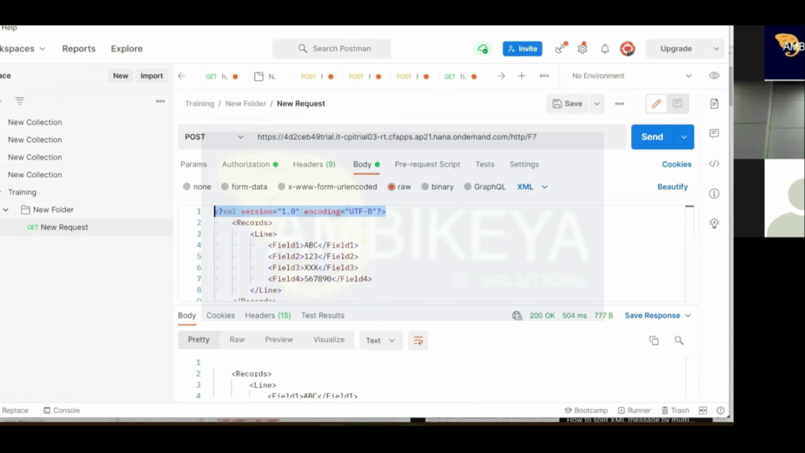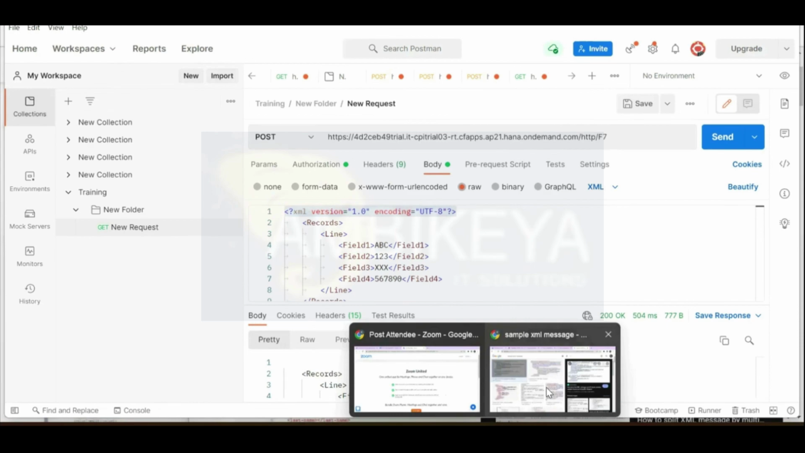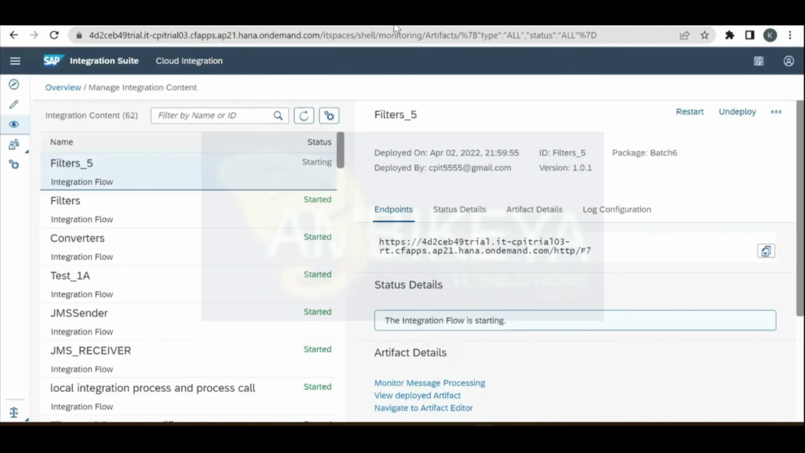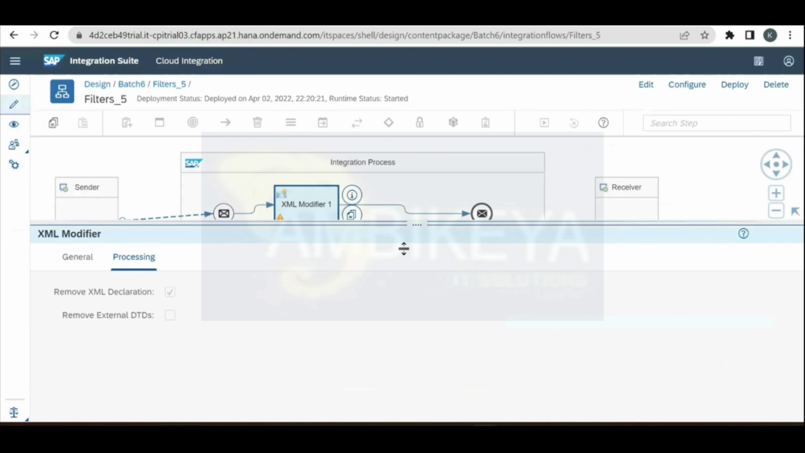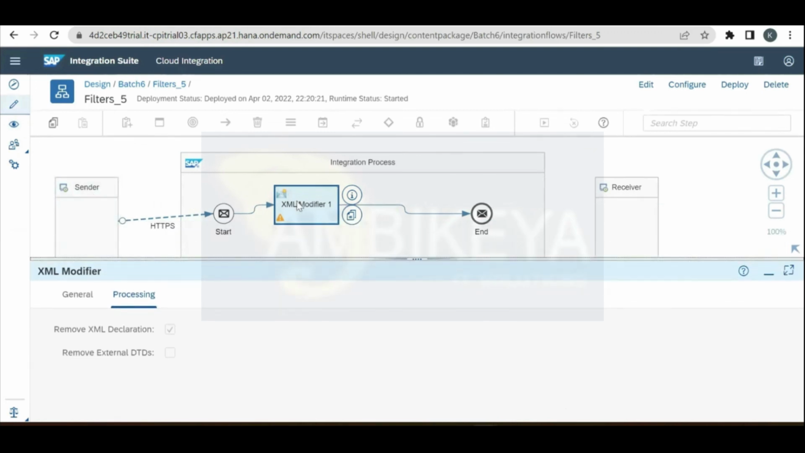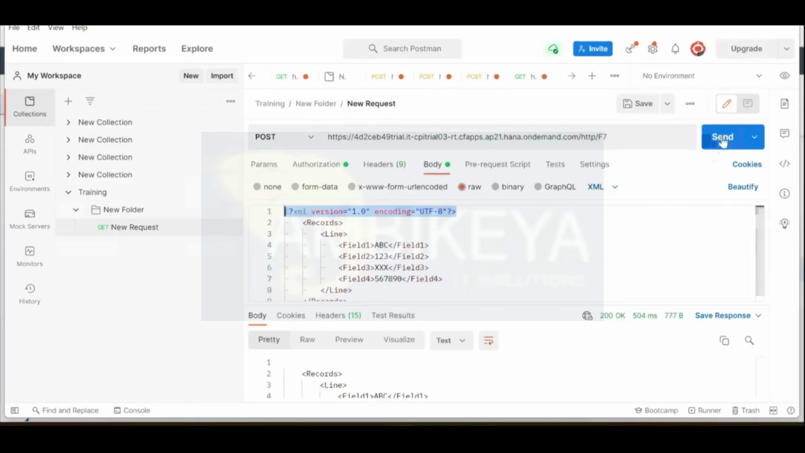What I did in the iFlow is very basic and simple. The message is coming from Postman, I use the XML modifier and just use this one, remove XML declaration. These options will be very useful in real-time scenarios. This is the XML input I have given. If you click on send, by default you see this tag has been removed. Whatever headers I'm getting, it has removed that XML declaration.